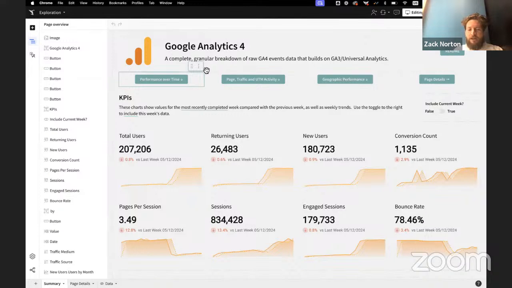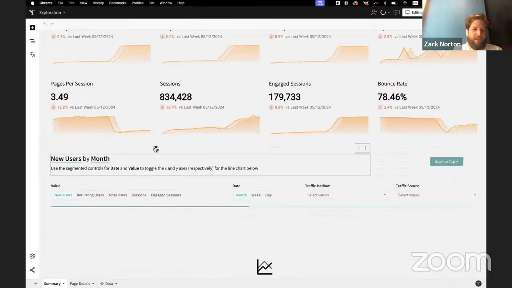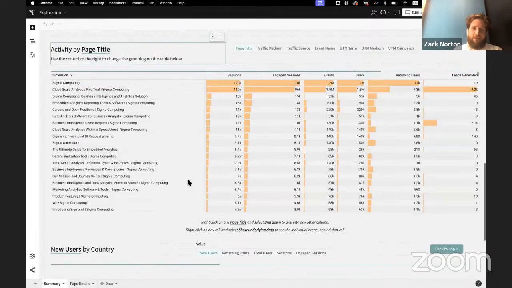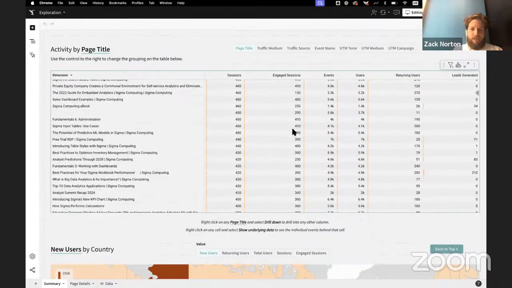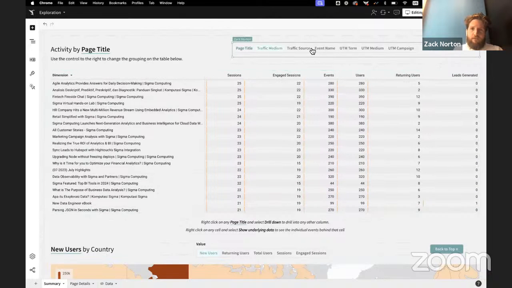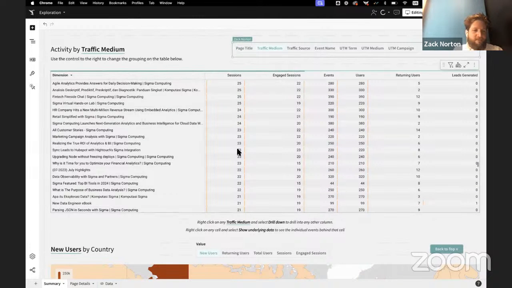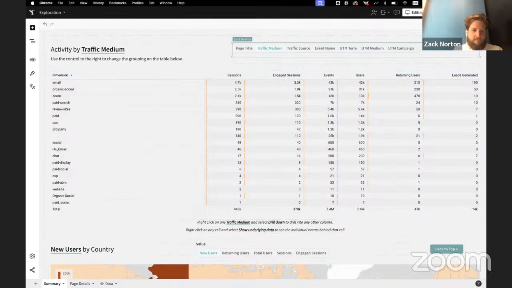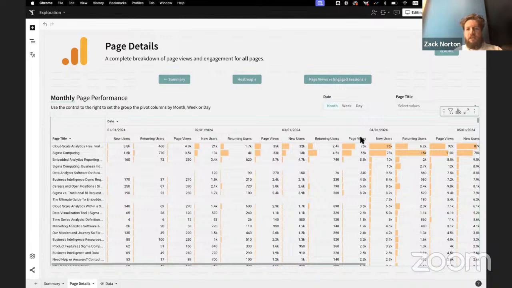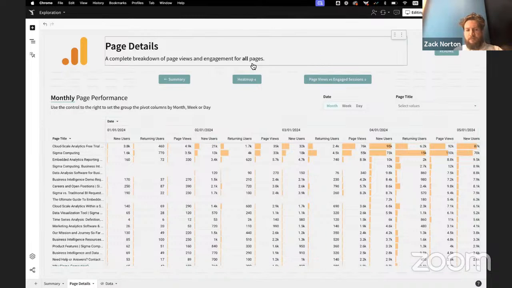If you follow a few best practices for transformation, you get a lot more row-level detail into your Google Analytics data on the fly. So activity by page title, and not just the first 10 pages. You could get down to every single page's traffic medium, traffic source, event name, detail. What came from organic, what came from paid, your new users, returning users. So these templates are a great way to understand some of the best practices working within Sigma.